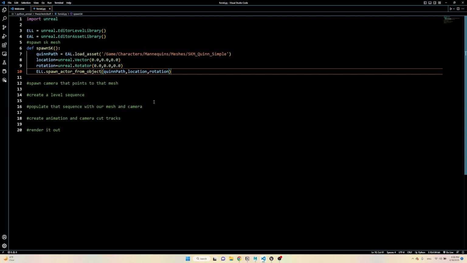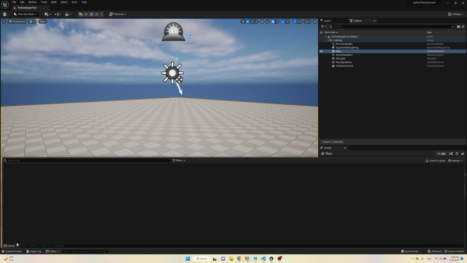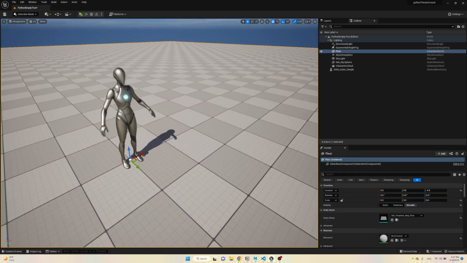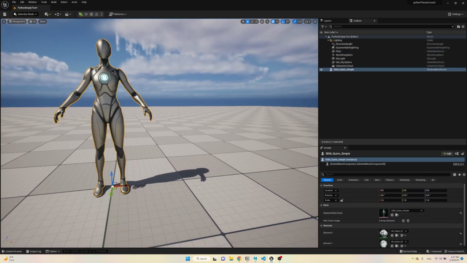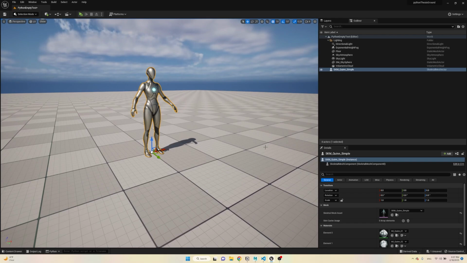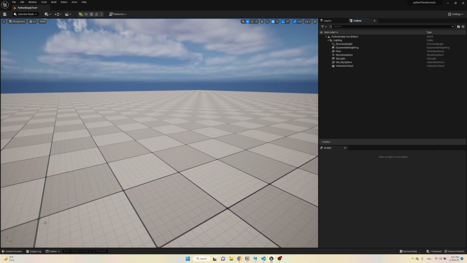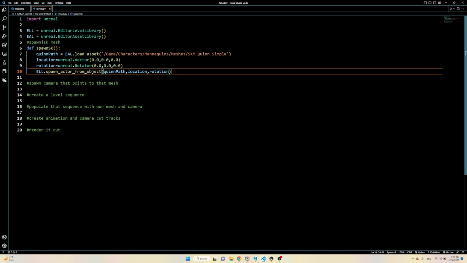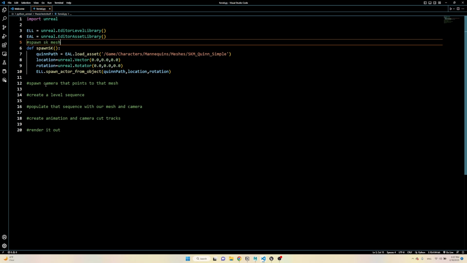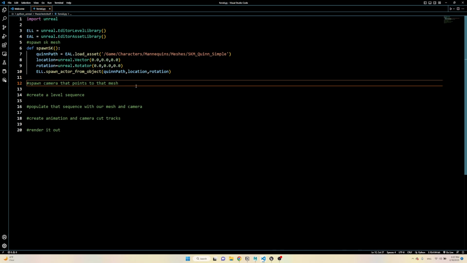So once we have all of that in, go back to our real thing, clear the log to make it more obvious, reload, and spawn. Now see, we got Quinn spawning at 0, 0, 0. How exciting. Cool, so we have our mesh now. I'm going to delete it because we're going to be doing this a lot. So we have this first part done, yay. Now let's spawn a camera that points to that mesh.